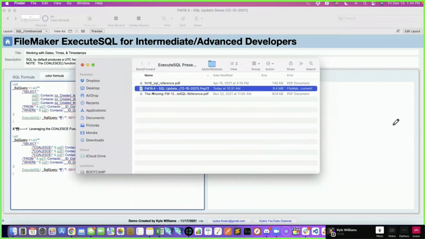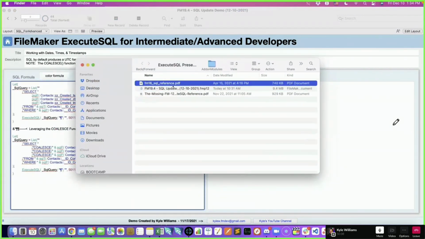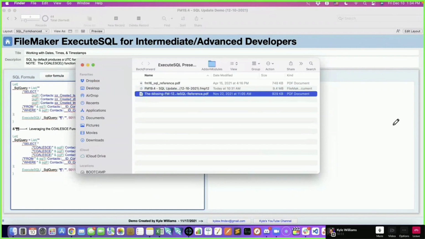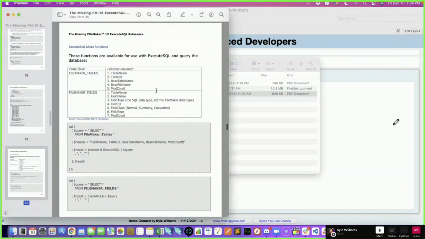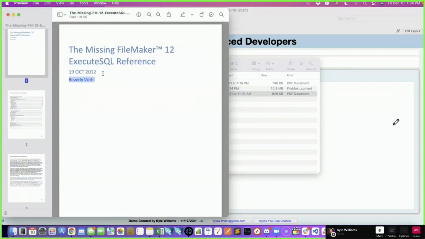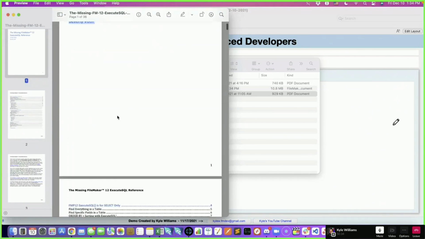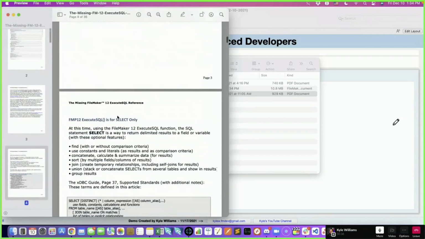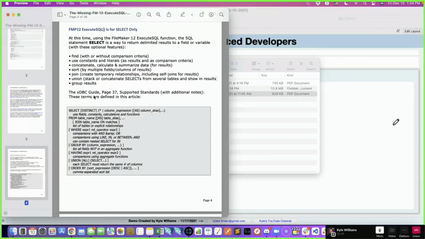In the demo file here, I added a couple PDFs. I just wanted to include this. This is something Beverly Voth came up with a long time ago. Oh, there's our first two. It was version 12 because it's FileMaker 12. These are our virtual tables and what it all means. Beverly Voth, I learned a lot about SQL from reading this document, so I wanted to share that with you. It goes through in heavy detail everything in FileMaker with ExecuteSQL. So that's going to be really helpful.